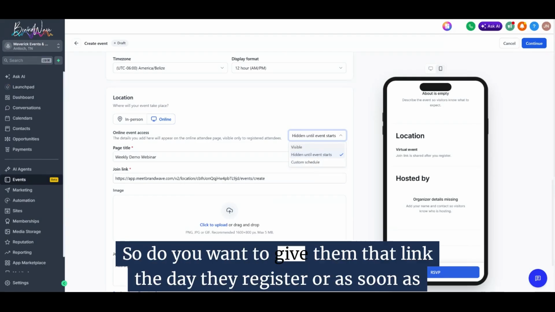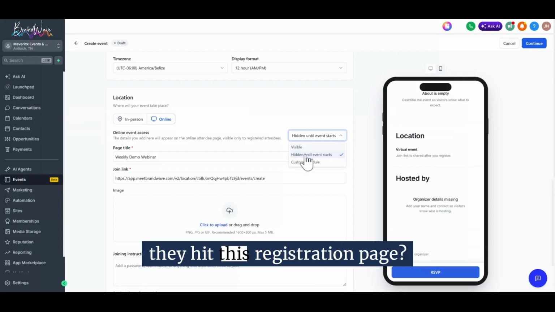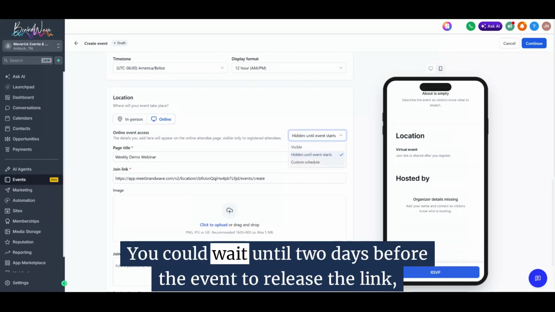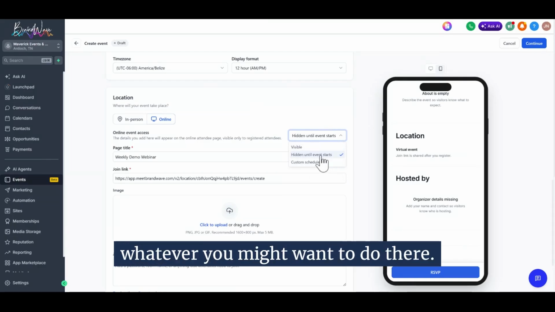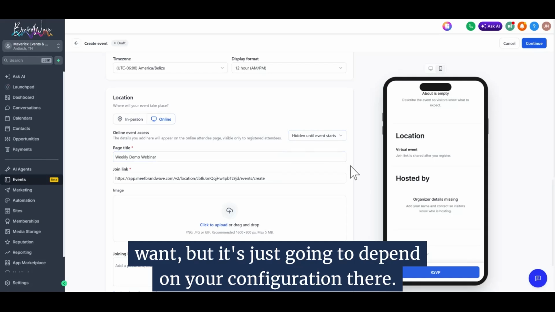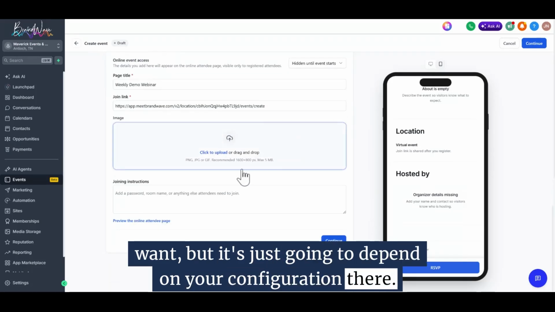And then up here, it asks you, do you want to show it immediately? So do you want to give them that link the day they register or as soon as they hit this registration page? Do you want it hidden until the event starts? Or you can do a custom schedule. You could wait until 2 days before the event to release the link, whatever you might want to do there. For a free event, I'm thinking probably visible is what you might want, but it's just going to depend on your configuration there.